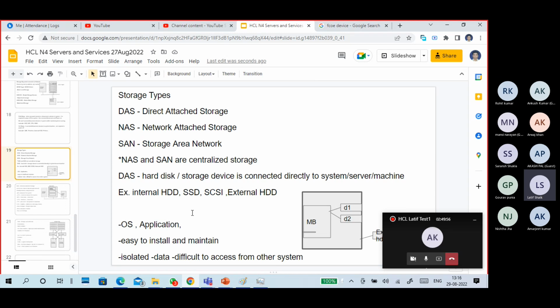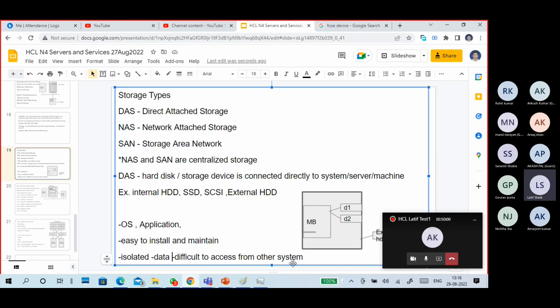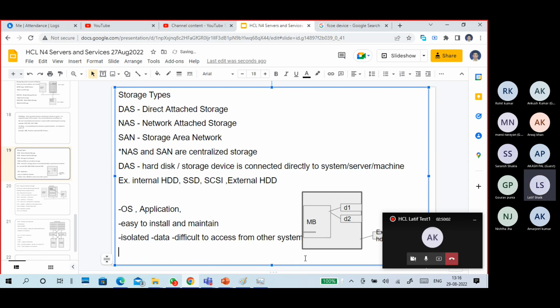Okay. DAS is not centralized. It is isolated, meaning it's difficult to access from elsewhere. It is not a centralized storage. It is local storage.